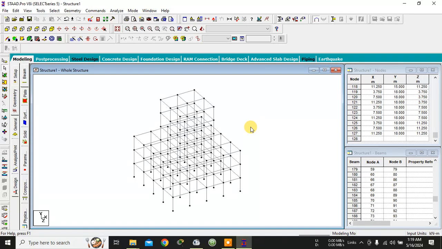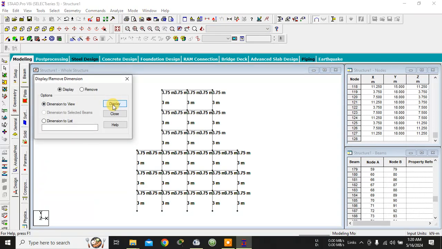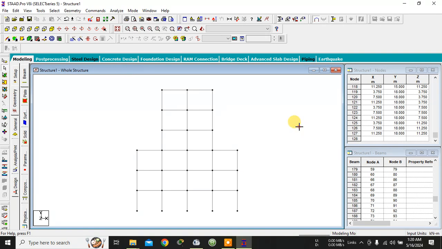This is ground floor, first floor, second floor, then ground floor, first floor, second floor, third, fourth, fifth. Okay, G+5. And in this building, let me show the dimensions also. Dimensions display. So these are the dimensions. Let me remove the dimensions again, because it is showing in a very haphazard manner. So this is the structure I have made.